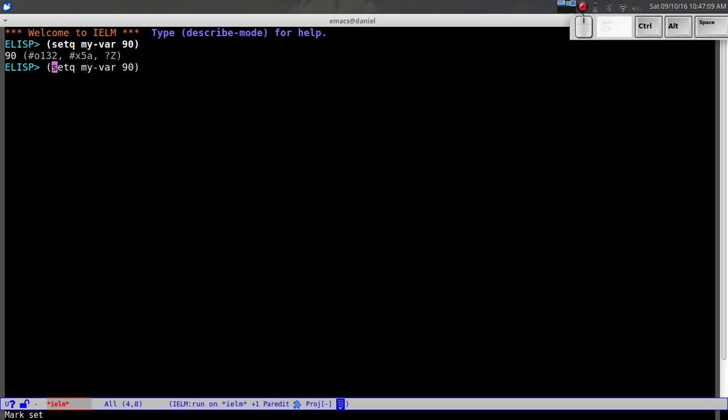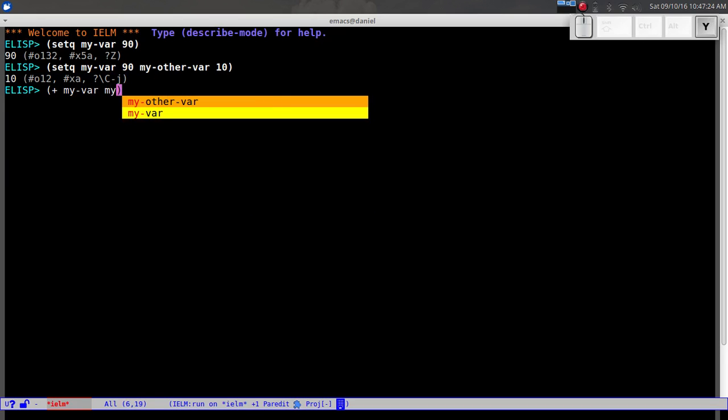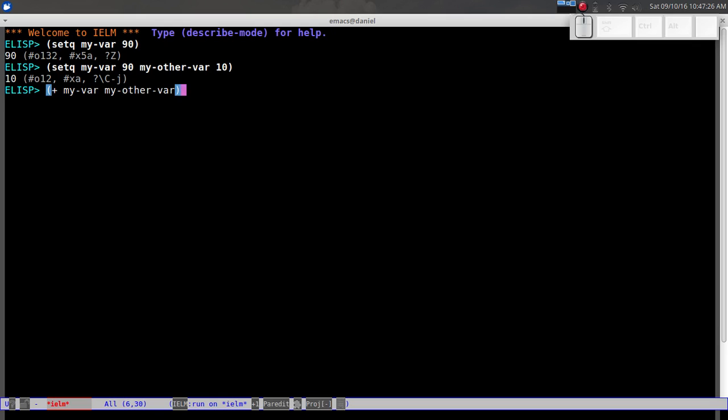Also, setq has the ability of setting multiple variables. So for example, let's say you do my-other-bar and set it to 10. Bam. It just returns the last thing that it was set to. So now I can do stuff like my-bar plus my-other-bar, and that should equal 100.